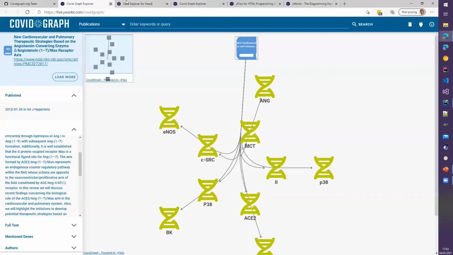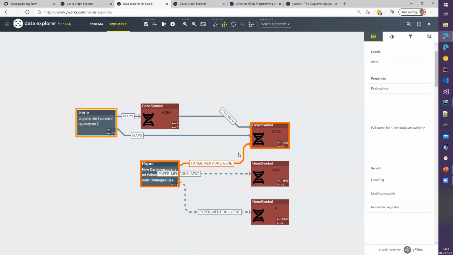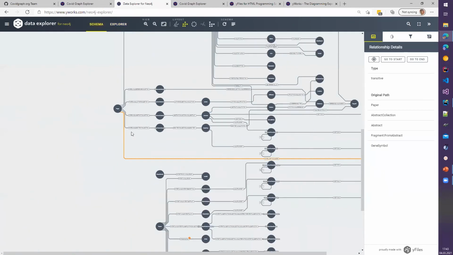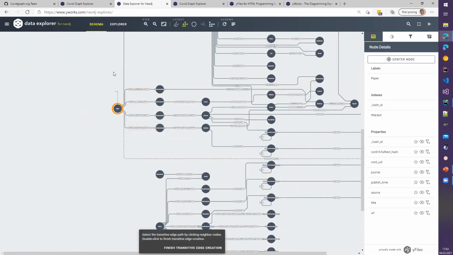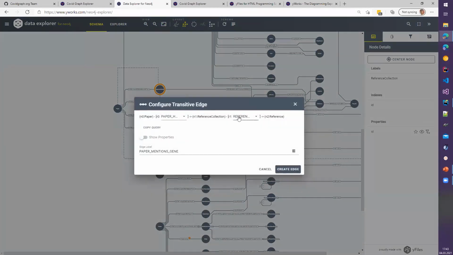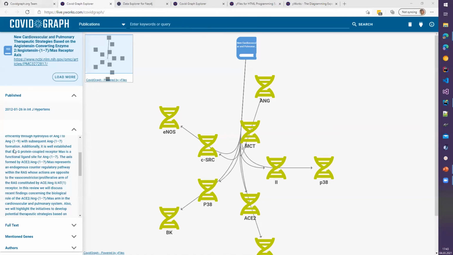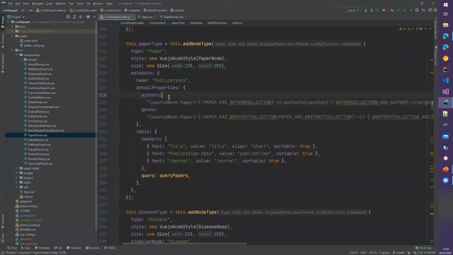When I created these transitive relationships before in the schema view, at the end of the creation, the tool shows you the query, and you can copy that query to your clipboard, and that's almost literally what we need in here.